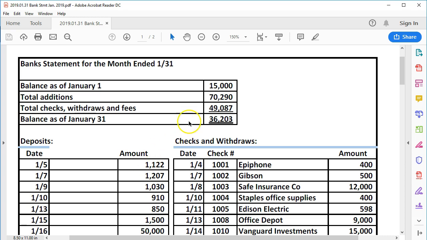And if we do that, if we enter the beginning balance and of course all the detail of the deposits and checks, we will end up at the ending balance. We have to, because we're entering it directly from the system.